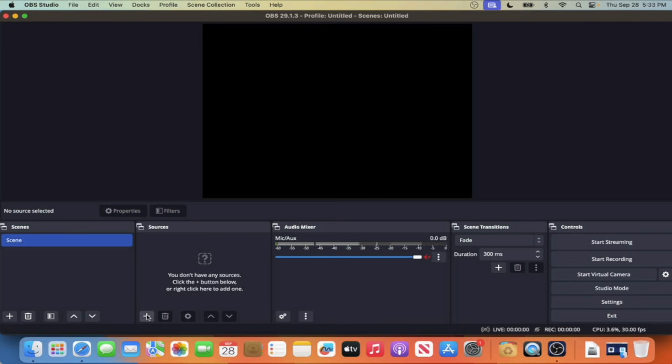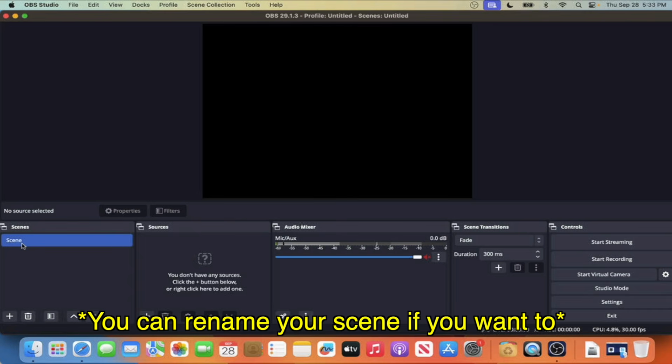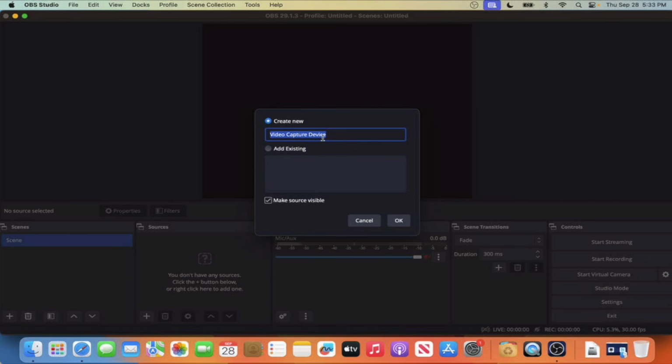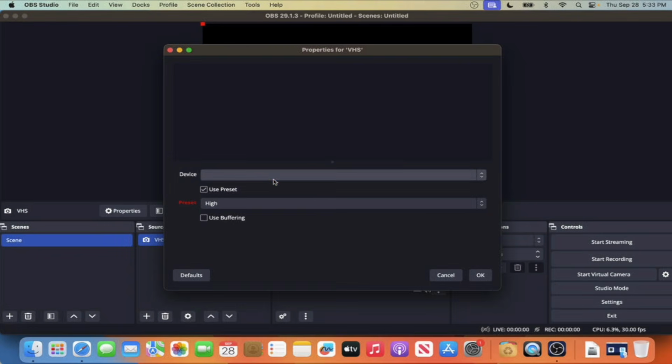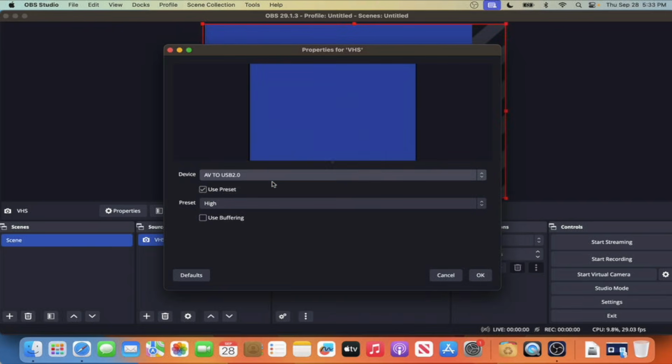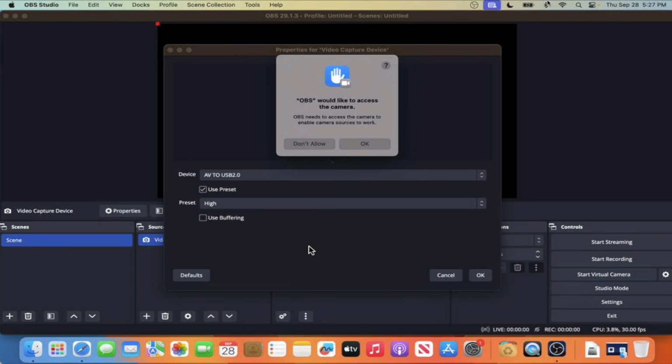Next up, we're going to add our sources, and you always want to make sure in OBS that you have at least one scene. Just click on the plus sign right here in the sources area, click video capture, and I can rename that device right there. I'm just going to rename it to VHS and click OK. Now I'm going to click on AV to USB 2.0, that's what my device shows. When you add your video capture device, you might see this other prompt asking you to allow OBS to access your cameras. Go ahead and click on OK.